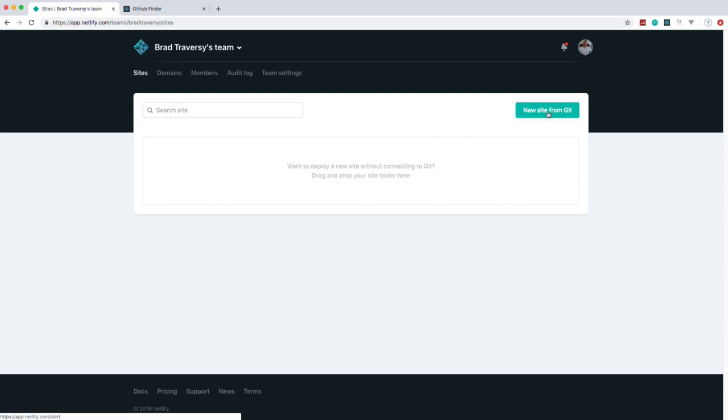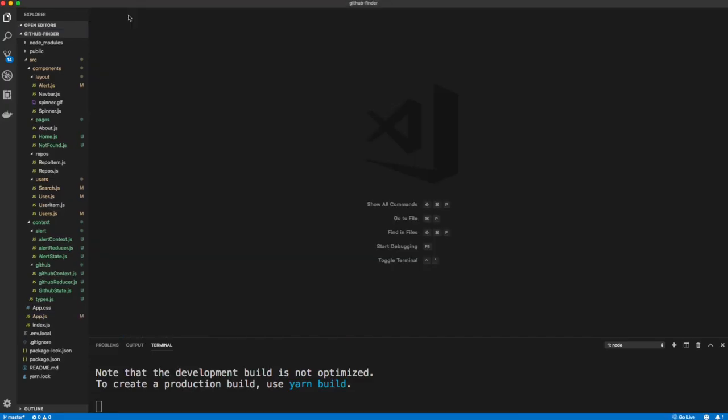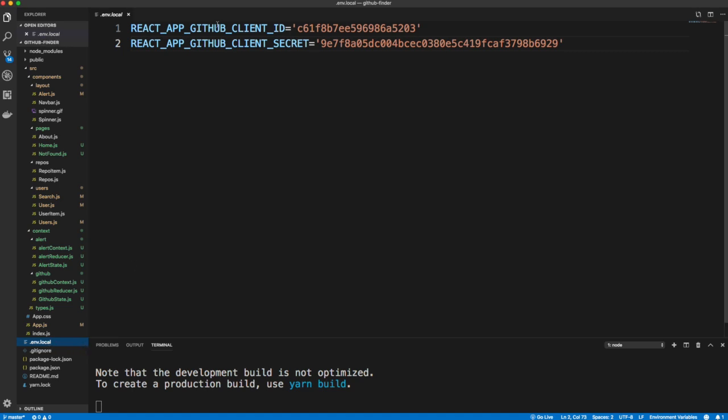You can bring your site in from GitHub or GitLab if you want. But we're going to use the CLI tool to deploy our site. All right, now there's one thing we have to do within the code first. So if you recall, we created this env.local file that has these global variables for our GitHub client ID and secret. Now, we're not going to want to use this in deployment, in production.